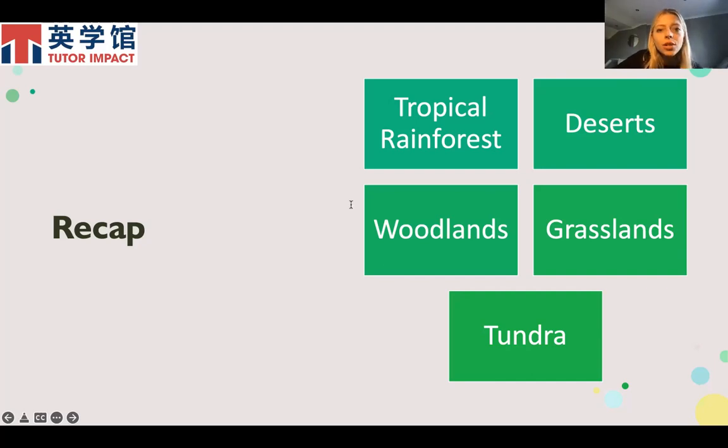Now, I hope this has given you a good insight into what a biome is and some examples of what biomes are. There is obviously a lot more information out there about this area. And as you will have seen from the first map, there's more than just these 5 types of different biomes, but these are the biggest ones and the most important ones on our planet.